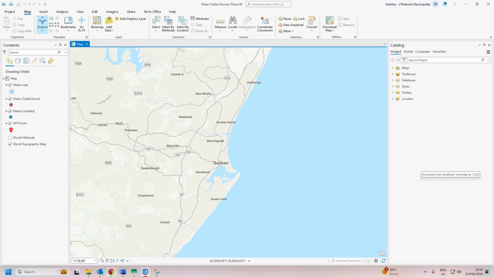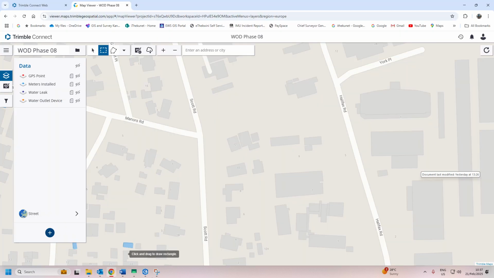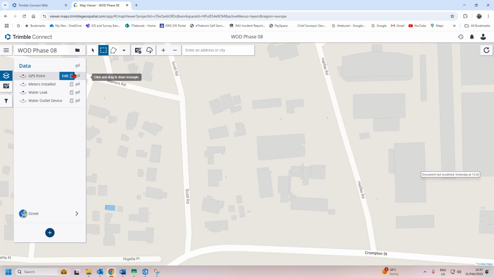Okay, let's go to Trimble Connect. Okay, so this is your map. As you can see, I've got all the feature layers on. Let's look at our GPS points. We've got 1 point there. Our meters installed, our water leaks, water outlet devices.